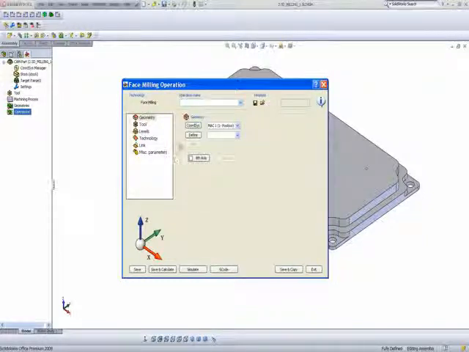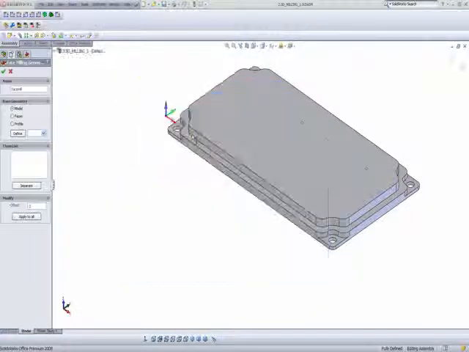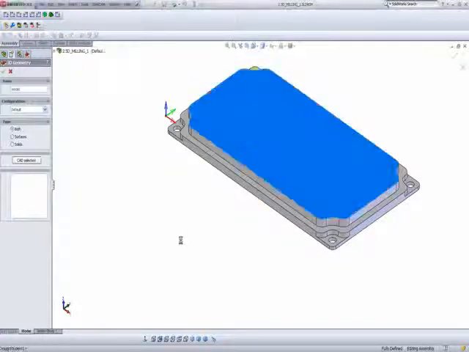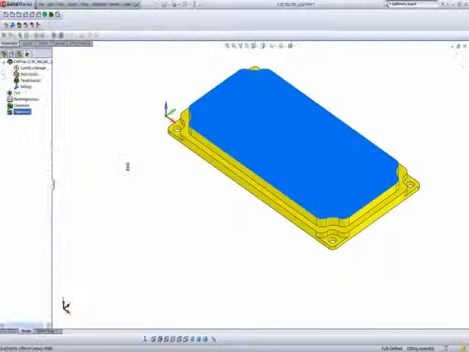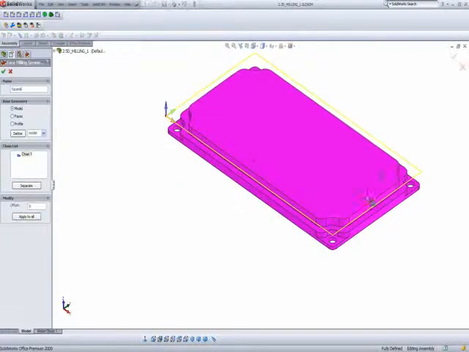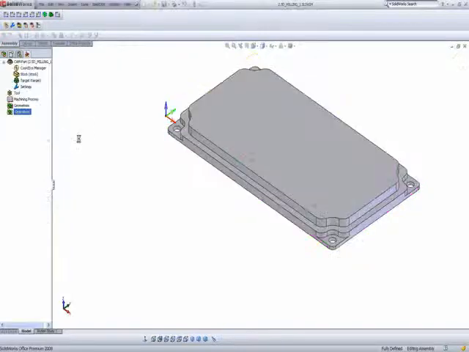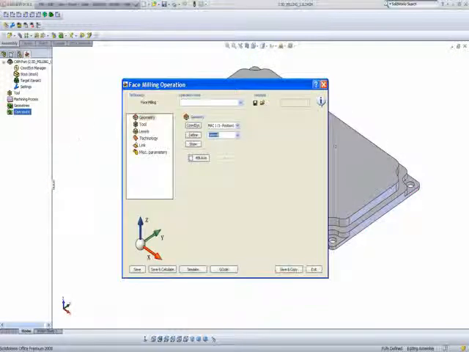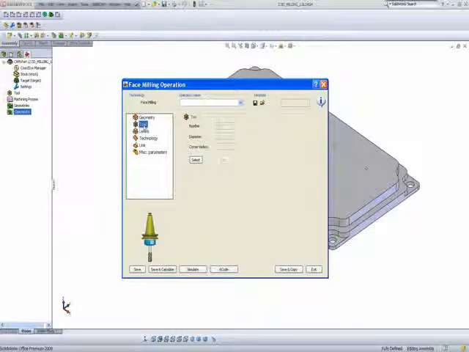Choosing my geometry is simple. Simply going to Define. And since I'm doing the entire model, I'll simply choose Model, Define, and click on the model. When I accept that, you'll note that there's a boundary that's being formed around the entire model. This is the entire face which I want to do a face mill operation on. I'll accept this geometry, and in my next part, I need to choose a tool.